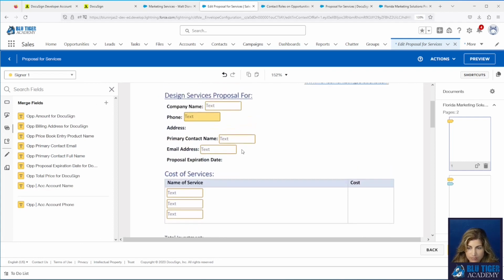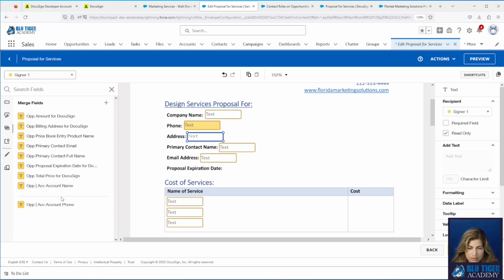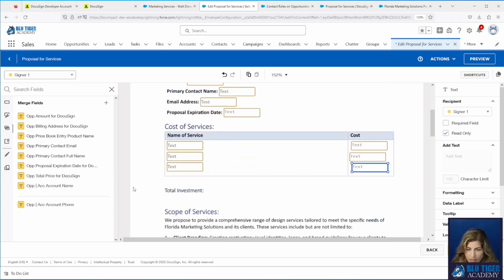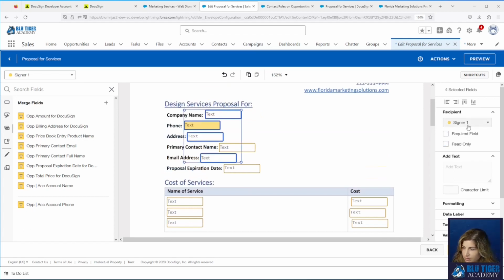So we will do billing address. And then our expiration date, total price, and then our amount. Okay, so let's fix the formatting of those.